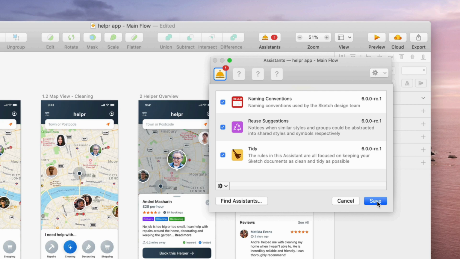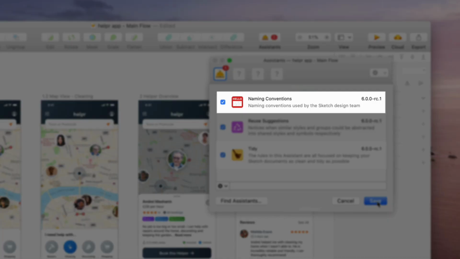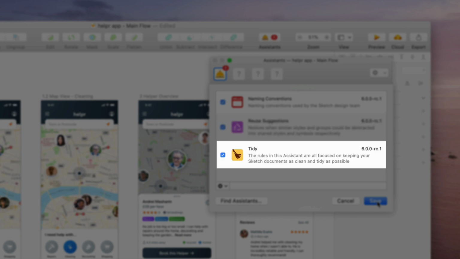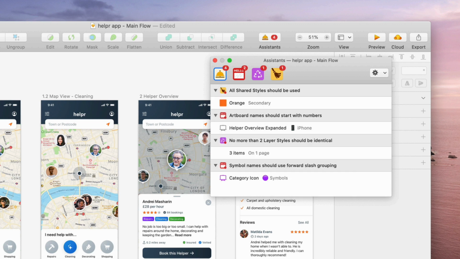In this case, we have one that covers off document naming conventions, one that suggests whether similar layers could become a component, and one that keeps our documents tidy. Our assistants have flagged a few different issues based on the rules they follow, so let's go through them.